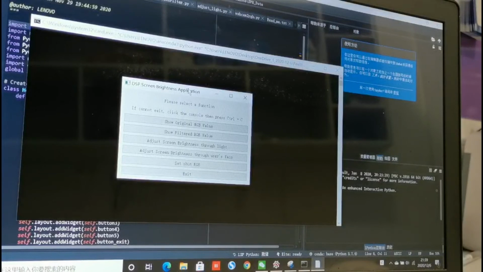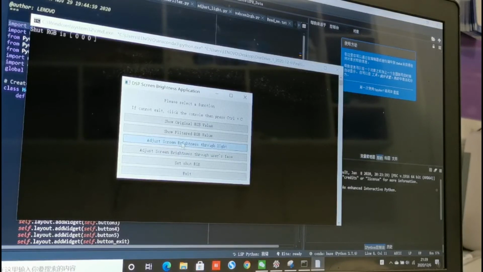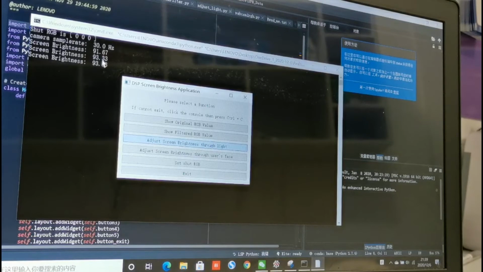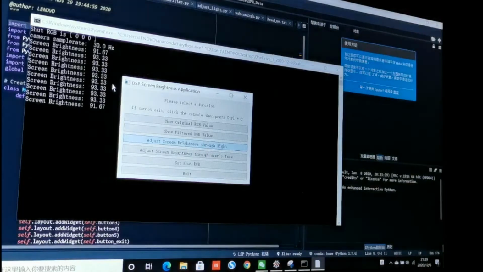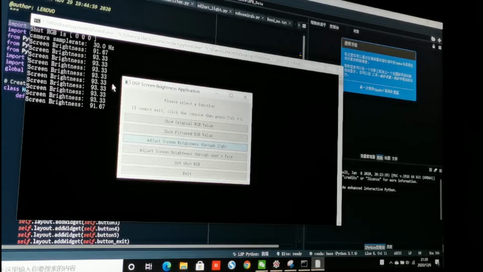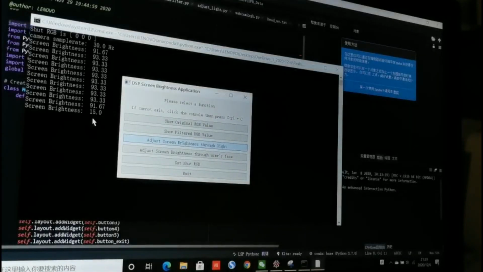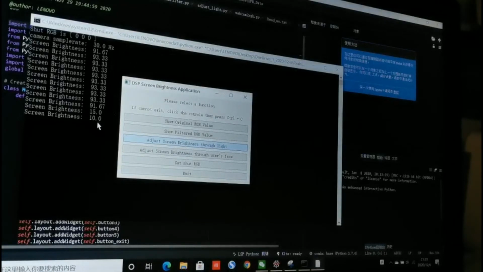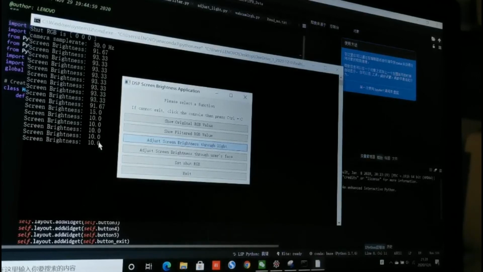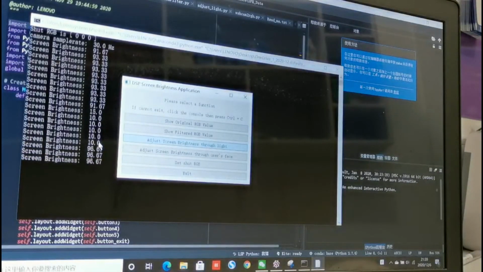If we want to adjust the screen light according to the brightness of the surroundings, we click the third button on the GUI. After waiting for the computer to set up, we can see the brightness value that the screen is going to adjust to shown here. And now if we turn off the light, after a certain time delay, the brightness value comes to a really low level and the screen light becomes dark. And now if we turn on the light, we can see the brightness value goes back to a high level, and then the screen light becomes brighter.